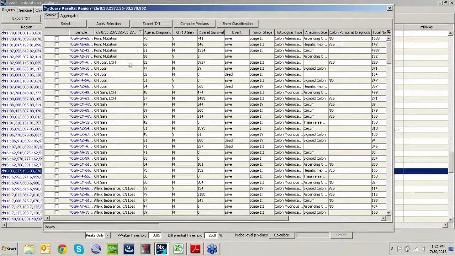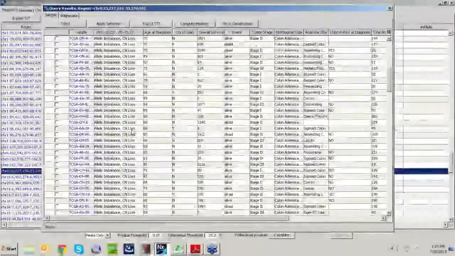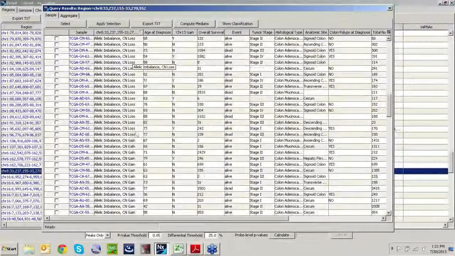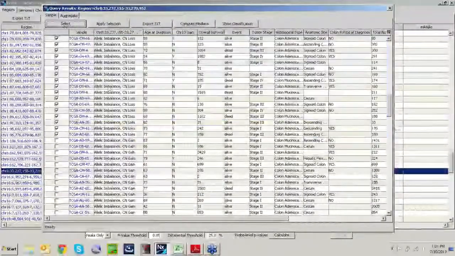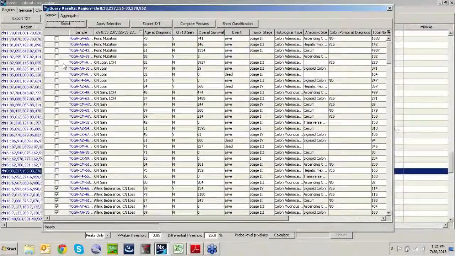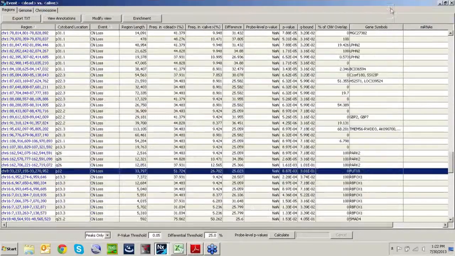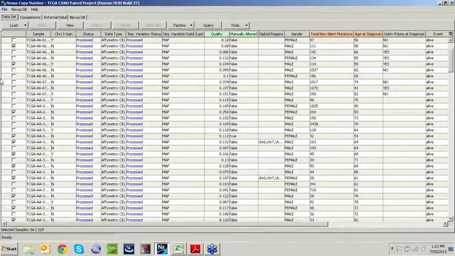We're interested in the ones that have loss. So again, I'm going to use my shift keys to highlight and select all of those that have copy number loss. There's a few more up here. Let's add those ones in. And again, I need to hit Apply Selection to apply it to my main page. I'm going to click Apply Selection, and then I'm going to X out of these windows. And so you can see here not only that subset has been selected.